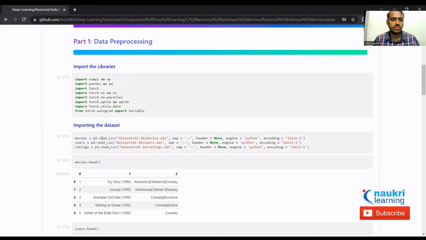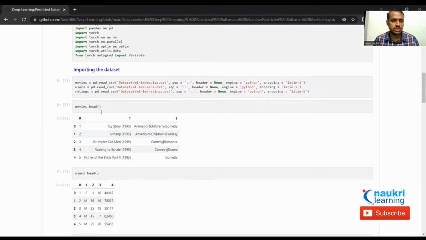And here I have a dataset of movies, users, and ratings. Typically there are some movies, and there are some users, and the ratings they have given. When I run this, you can see movies.head. There are some movies, like Toy Story, along with the year the movie was released, and what its category is. This is animation, adventure, comedy, romance, drama. Like this, I have taken only a few. When you do movies.head, only the first 5 elements will come.